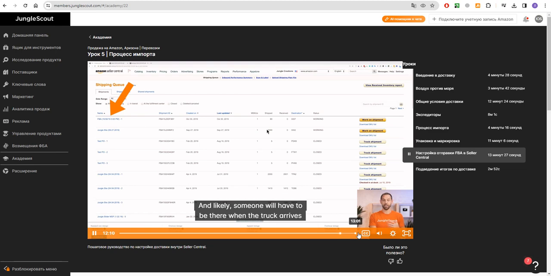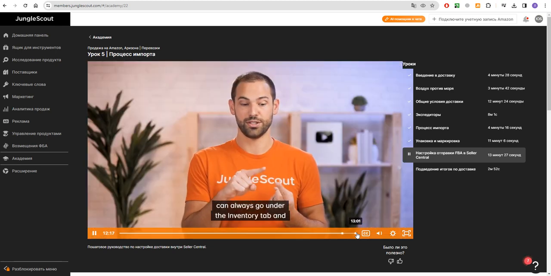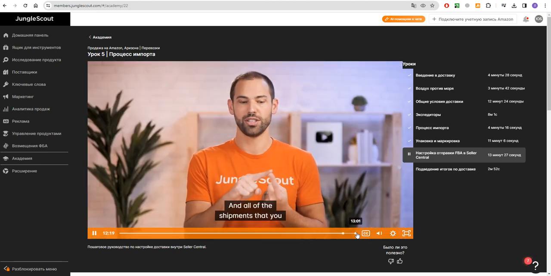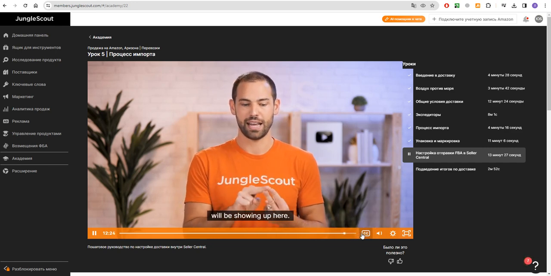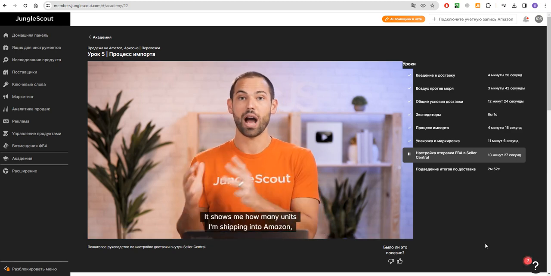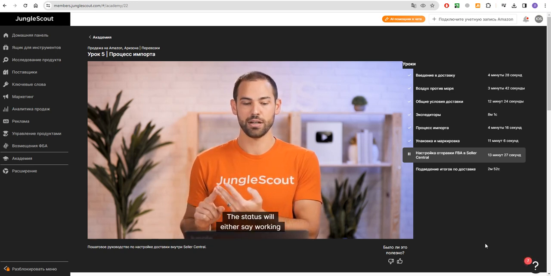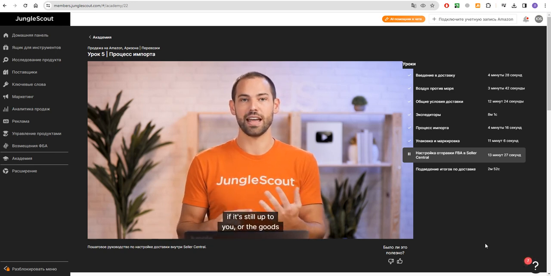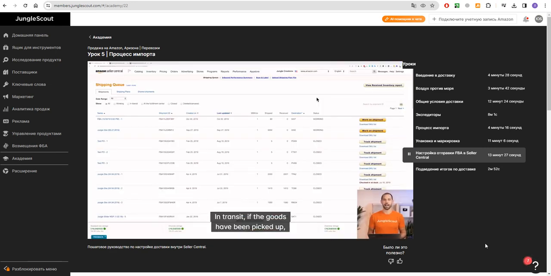It shows me how many units I'm shipping into Amazon, and it will also give me the status. The status will either say working if it's still up to you, or the goods haven't been picked up yet. In transit if the goods have been picked up but haven't arrived at Amazon yet. It will tell me at the fulfillment center if they have arrived at Amazon and they're starting to unpack them, or haven't started to unpack them yet, but they've arrived there. And then closed once they've received all the units in the shipment. Feel free to go in here at any time and you can see the updated status for your particular shipments.